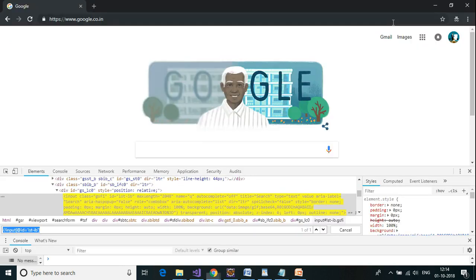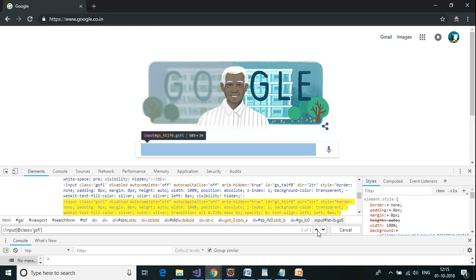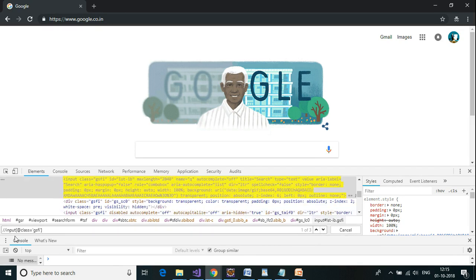Now let us take a look at another one. Here I'm going to use class. What is the class here? gsfi. Remember that you have to give it in single quotes, and the square brackets are a must. As you can see, this element was found based on the attribute class with value gsfi. There are three input elements which match this criteria.